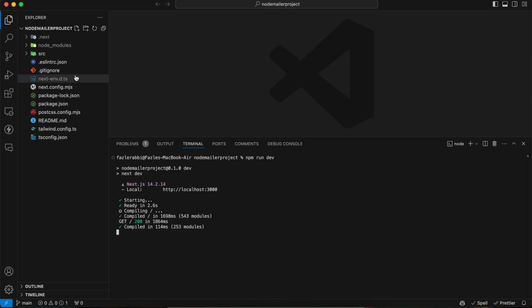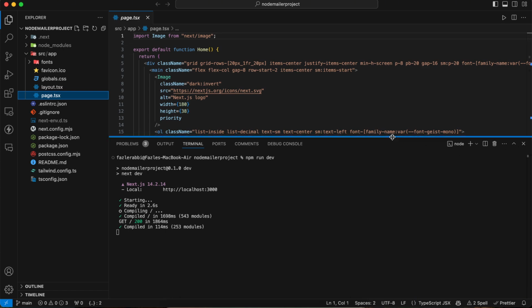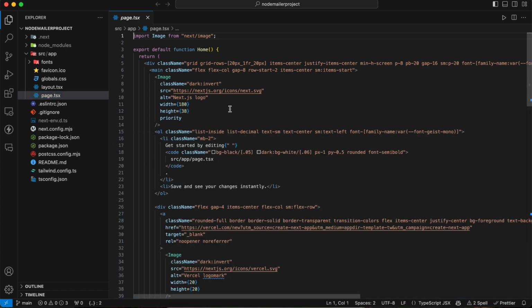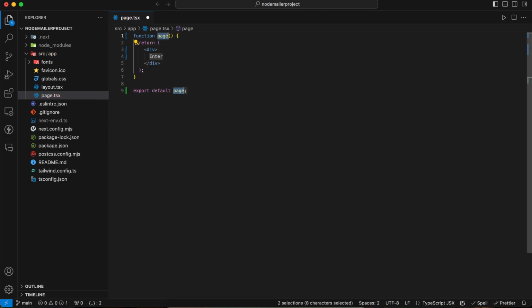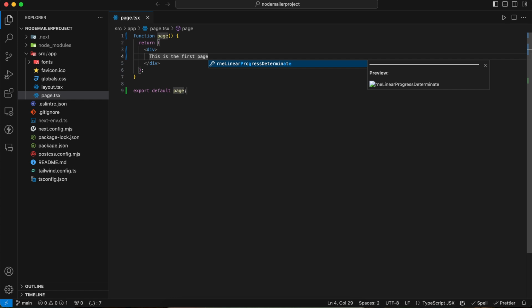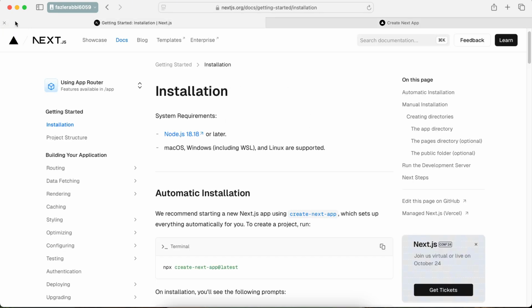Then I'm going to write some code here in pages. I'm just closing it. Next functional component and export, this is the first page. Okay, then if I go to this, this is my first page. That means our local server is running. You can see it at localhost port 3000.